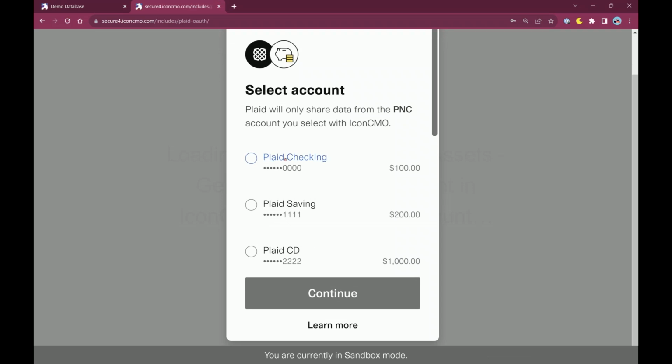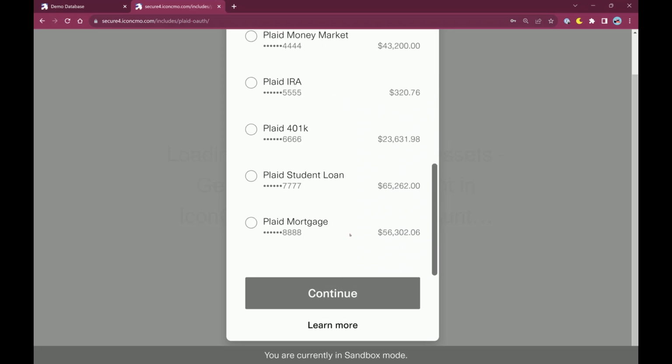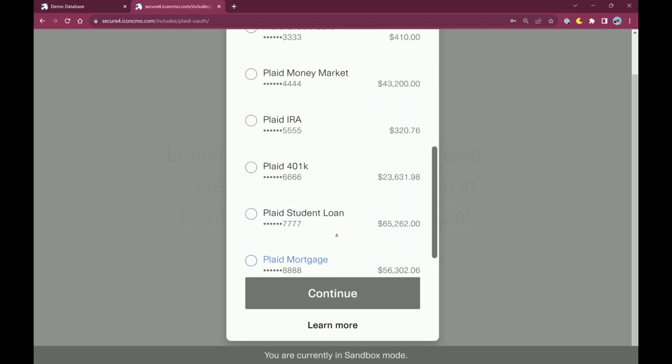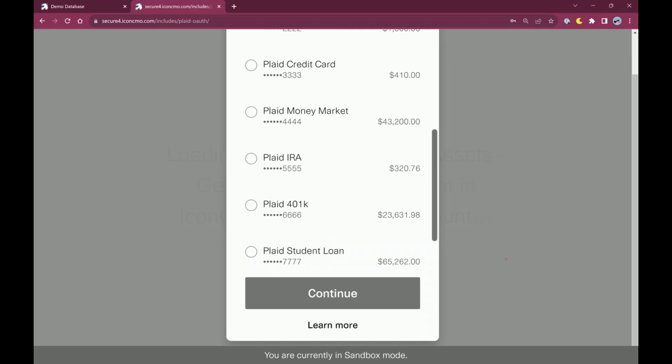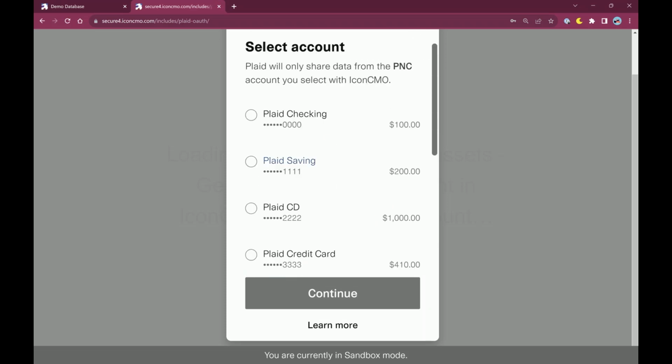and it gives me this information here where it shows me my different bank accounts that I have at that financial institution. So I said I have a PNC bank. So it's giving me my different PNC bank accounts. So we've got all kinds of different ones here just because this is the Plaid sandbox, and they give you every kind of account you can link with. So I'm just going to go ahead and pick the Plaid checking account because that's what mine is, a checking account.